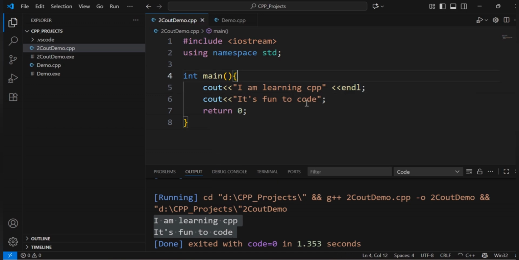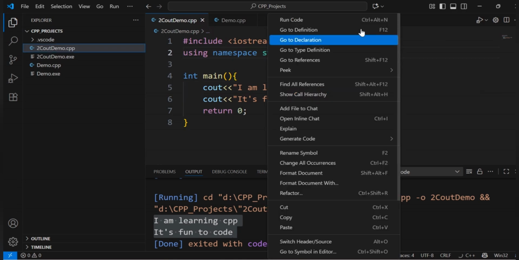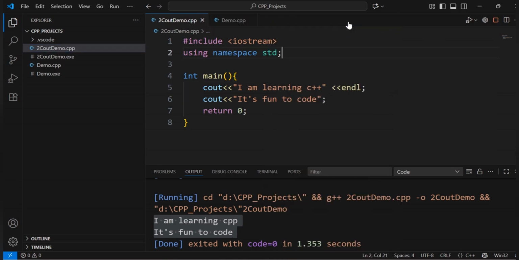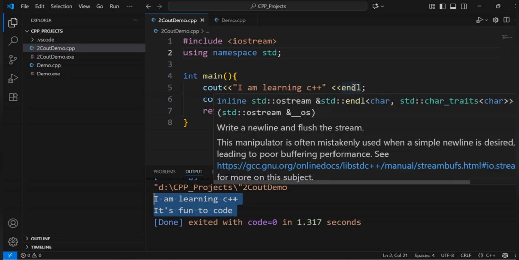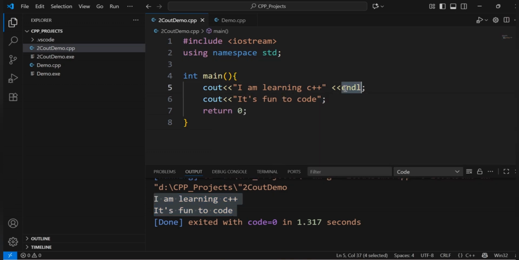So if I save this and I am learning, instead of CPP, I will say C++. Okay, run code and let's see whether it worked. Yeah, see, I'm getting the message I'm learning C++ and it says it's fun to code. So to go on the next line, you can make use of these three options that I have shown you. But mostly I will say you need to use this because it looks much better. So I will be using this to go on the next line in this tutorial.